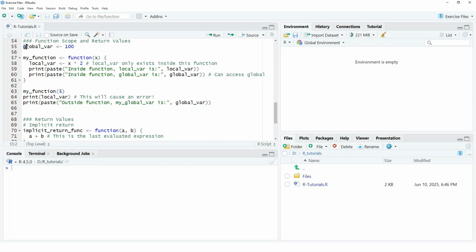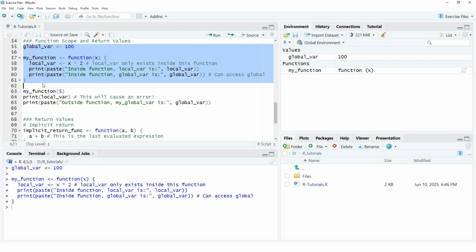We define a global variable outside the function and assign it a value of 100. Now, we create a function, and inside the function, we create a local variable, and assign it a value of x multiplied by 2, where x is the argument. Now we run the script. We run the function, and it returns the output 10.